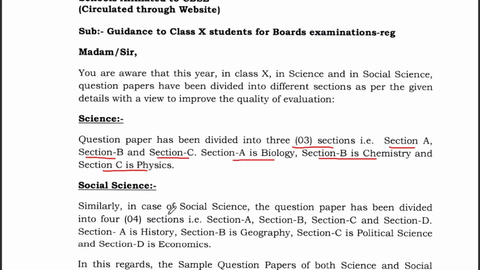Biology answers should be written only in Section A, chemistry answers should be written only in Section B, and physics answers should be written only in Section C. Writing answers of one section in another section should be strictly avoided.